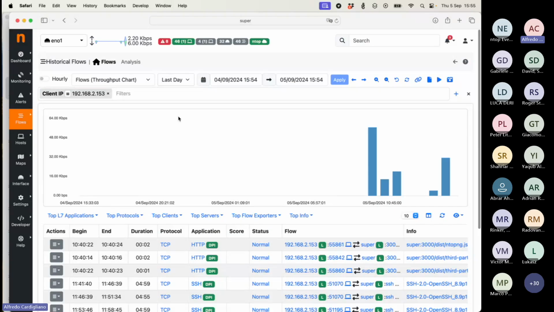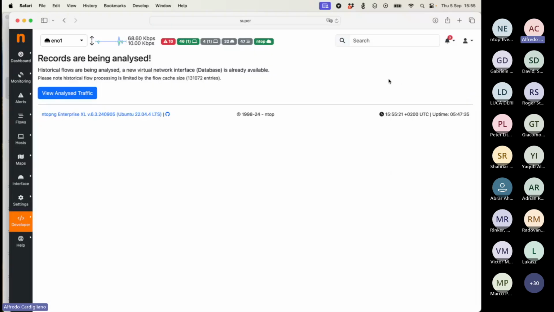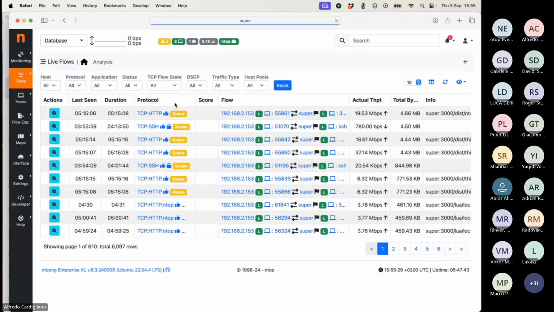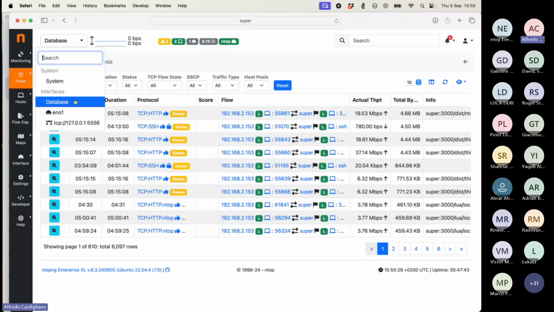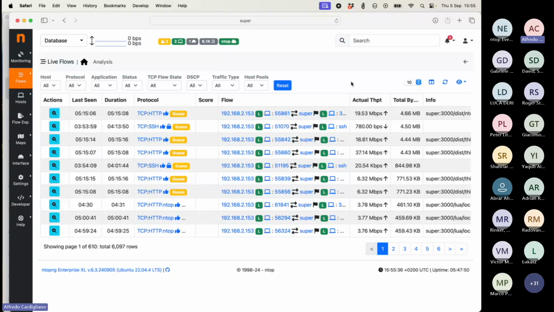Now I want to use the live features to analyze this traffic. So I can click on the replay button. This will process the records in the database in a live interface, which is the database interface. As you can see here, we have a new interface, which is database, which is visualizing the traffic information that we had in ClickHouse.